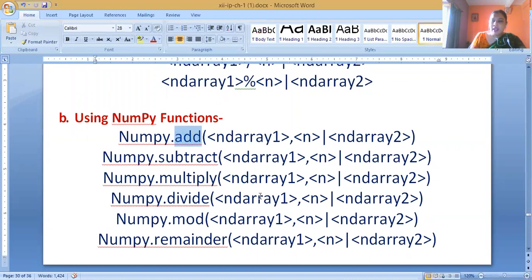The first function is the add function. In the add function, the first n-dimensional array and the second n-dimensional array will be added. In the same way, with the subtract method, the arrays will be subtracted. In the multiply method, each element of both arrays will be multiplied. In the same way, we use the divide, mod, and remainder functions. These are the functions that perform the basic operations in a NumPy array.